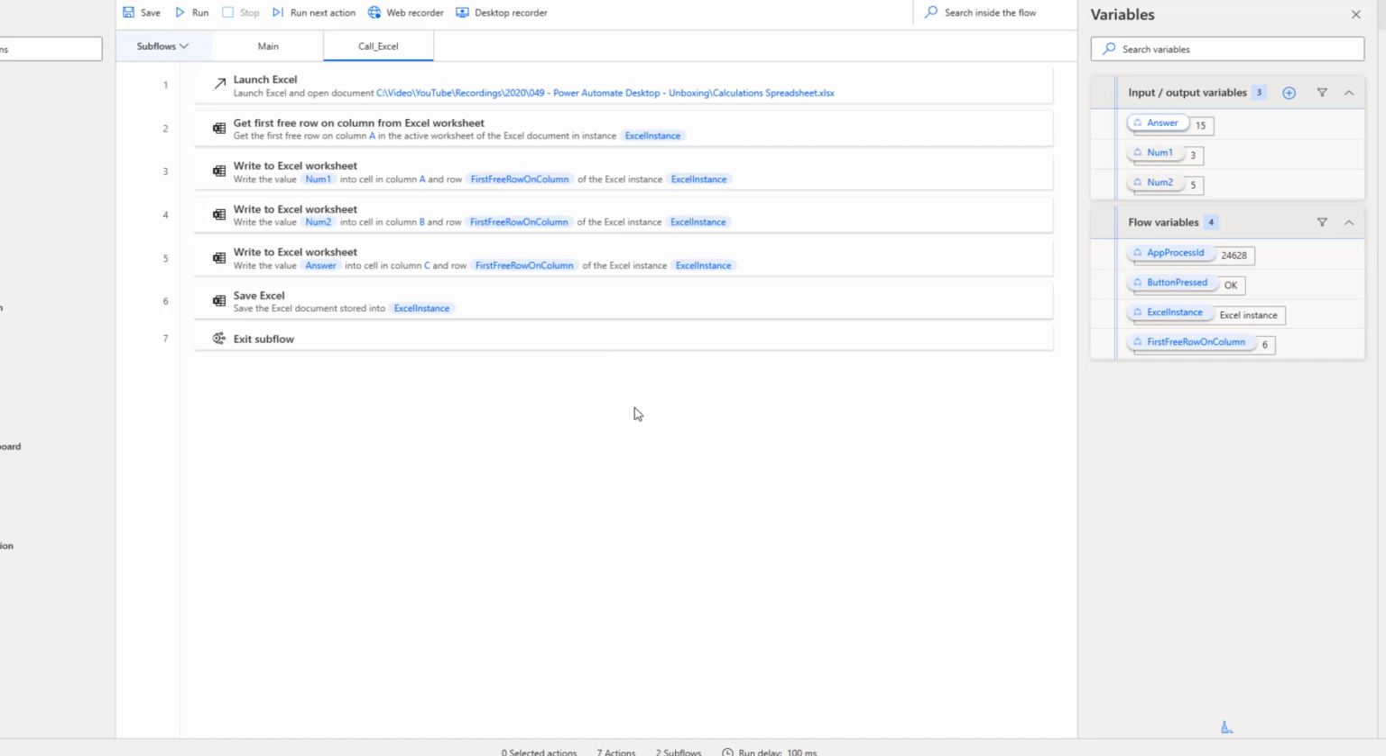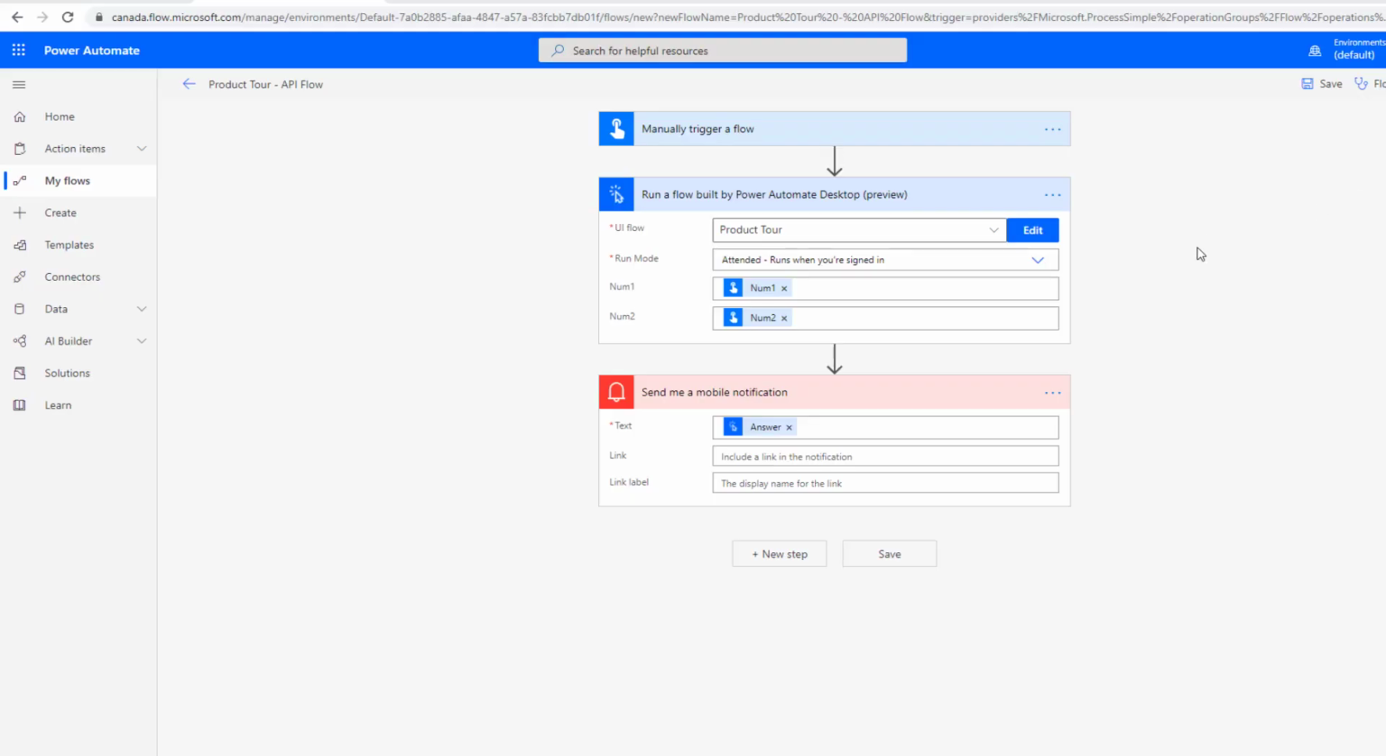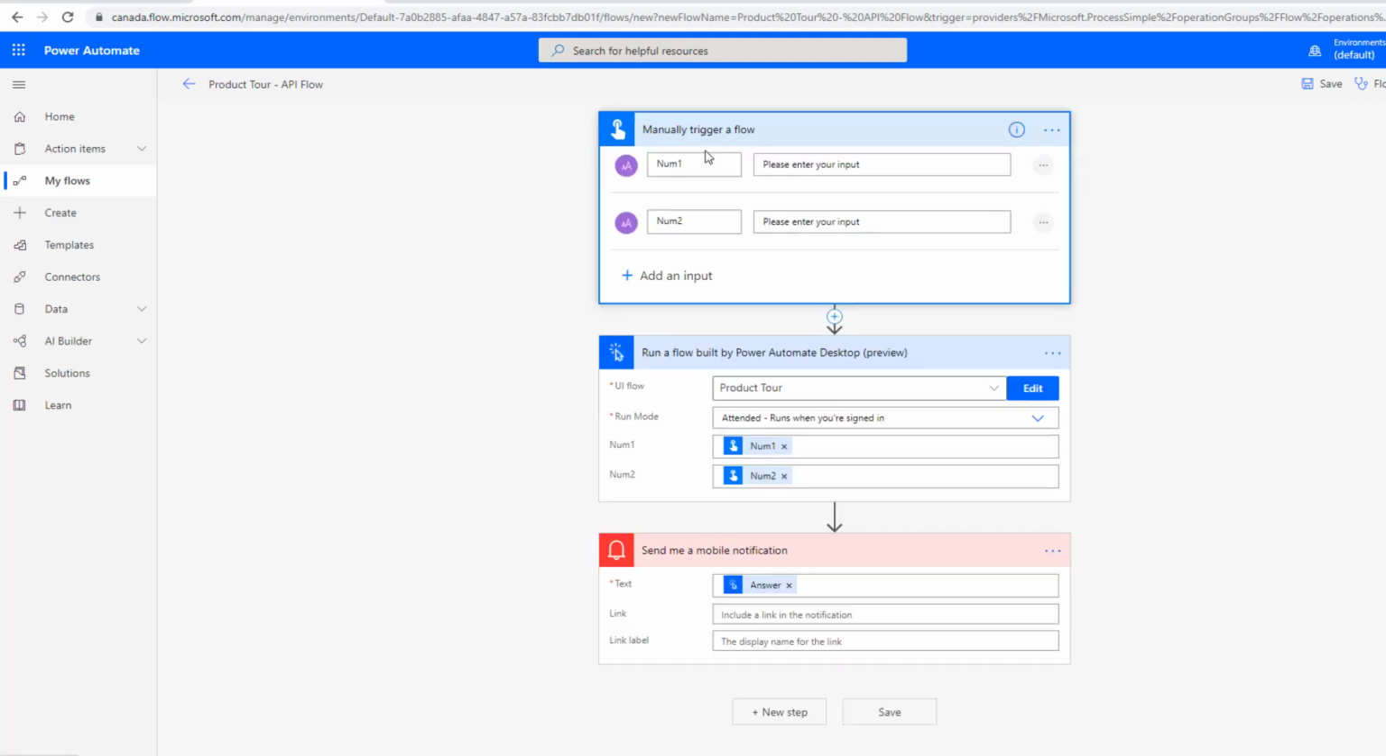So let's go ahead, let's flip over to API flows and show now how we would go about calling this Power Automate Desktop UI flow. Okay, so I am now in an API flow. I've just got manually trigger a flow. I've got my 2 inputs, num1, num2.